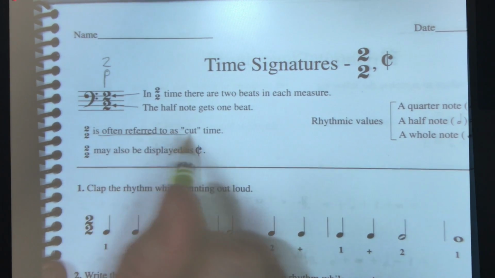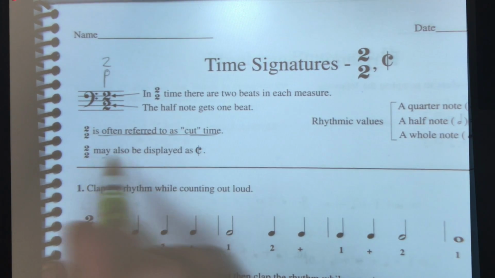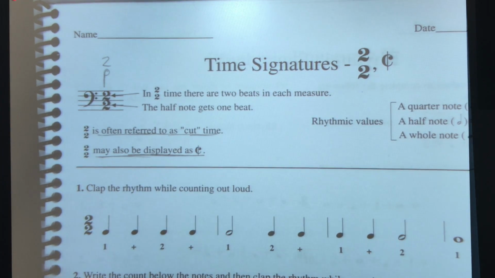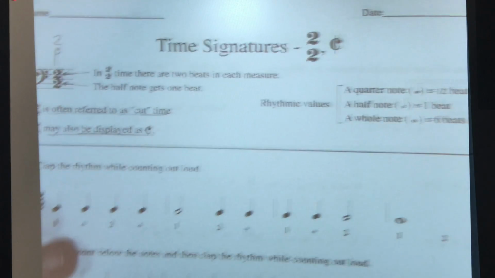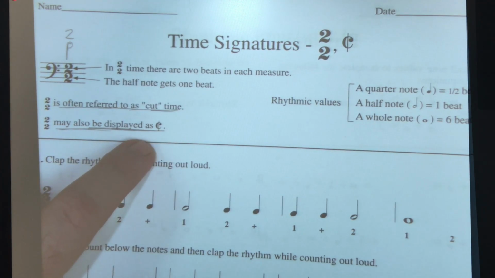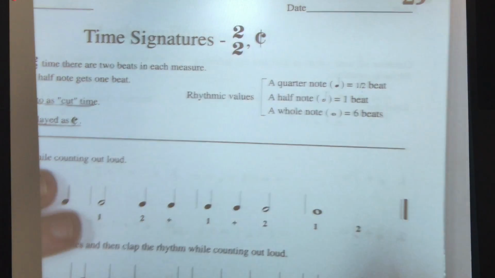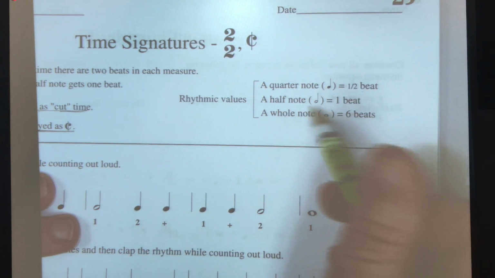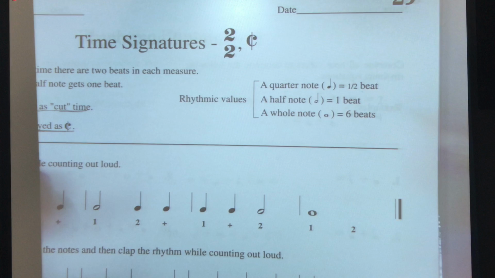It is often referred to as cut time. It may also be displayed as that, just like 4-4 time is often referred to as common time, but without the slash through it. Here's going to be your key to help figure this out. Quarter note now gets half a beat. A half note now gets 1 beat. So you're going to take whatever it was worth and you're going to cut it in half. And that's why we call it cut time.